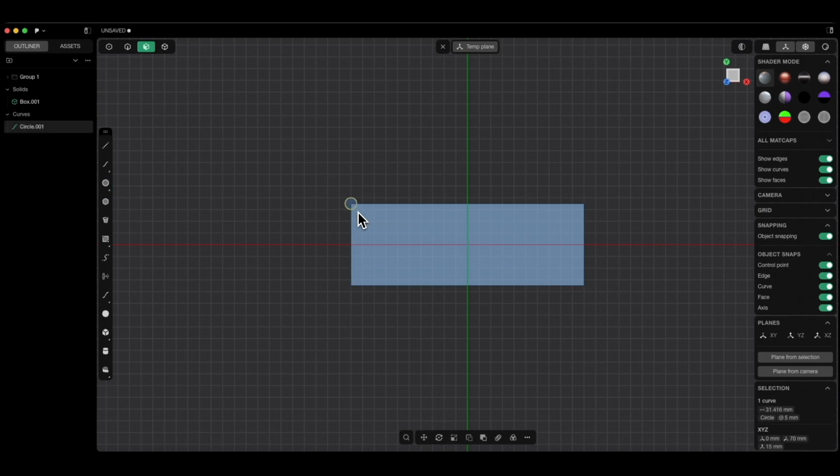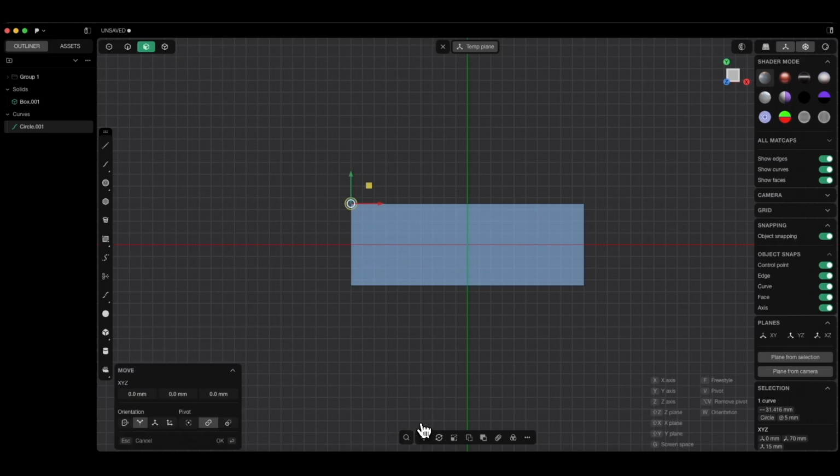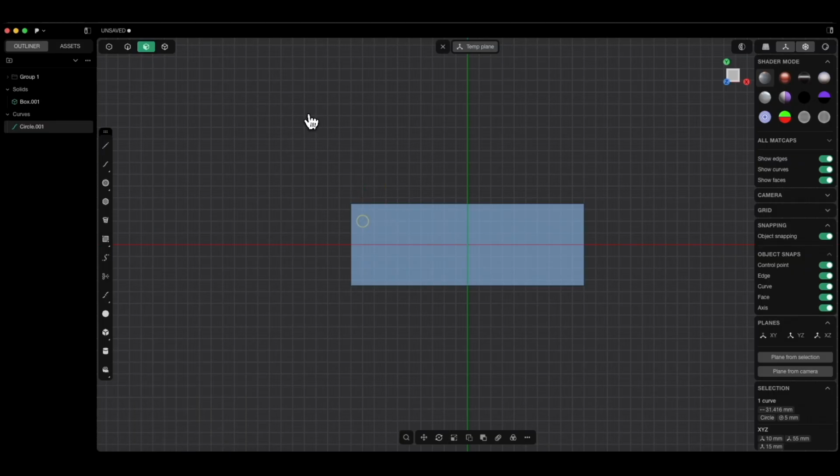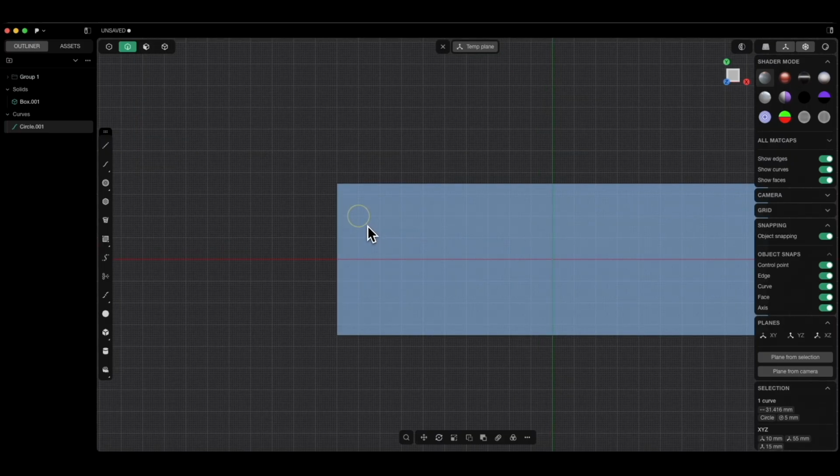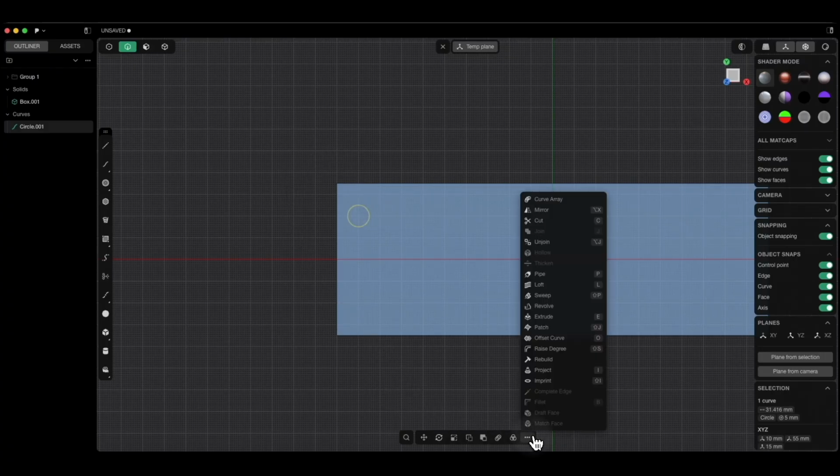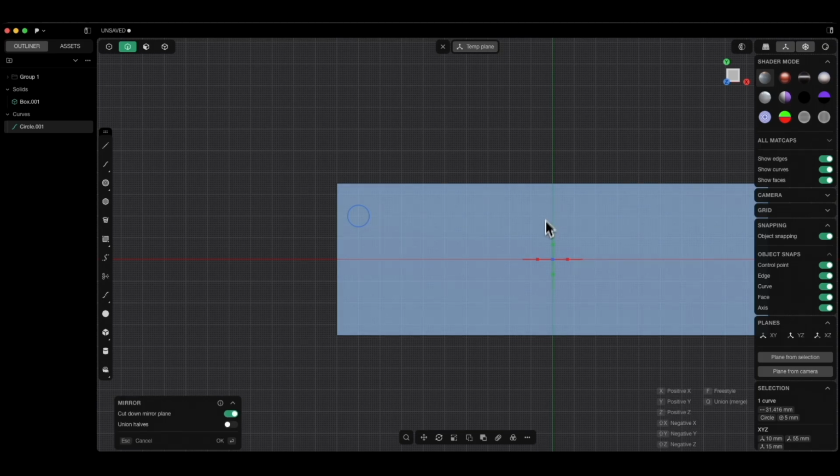And now I will move this circle along the x-axis by 10 millimeters and along the y-axis by minus 15 millimeters. And click OK. Next, I switch to edge selection mode, select this circle and choose the mirror operation. I will create its mirror copy so that it's on the opposite side.